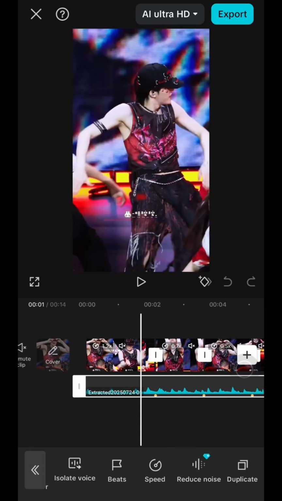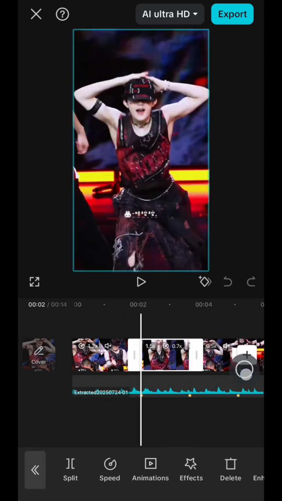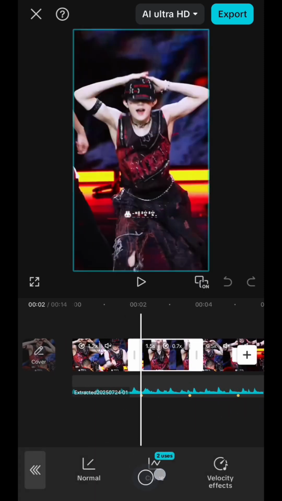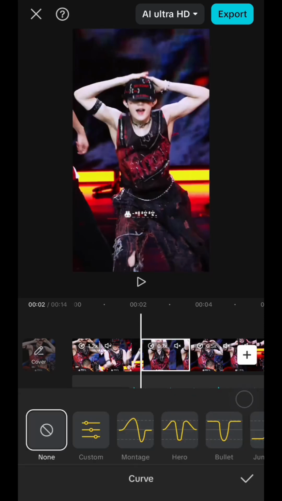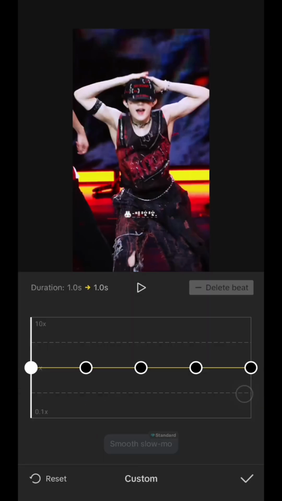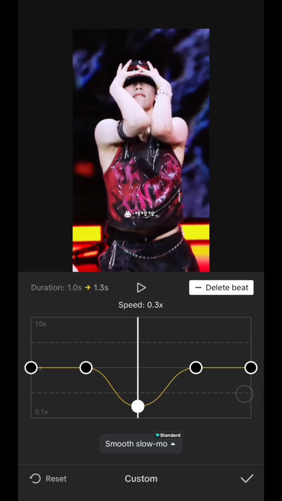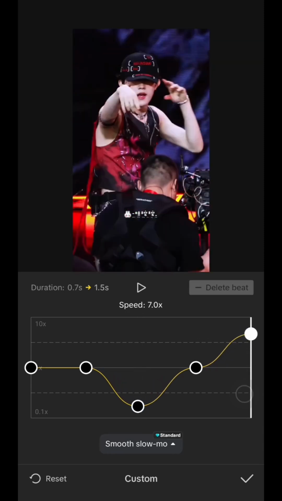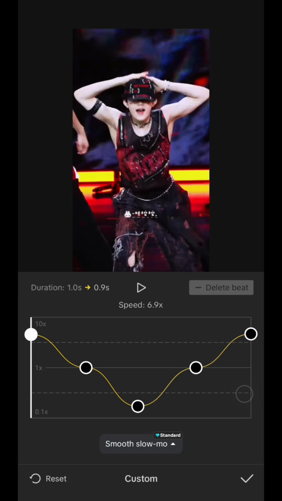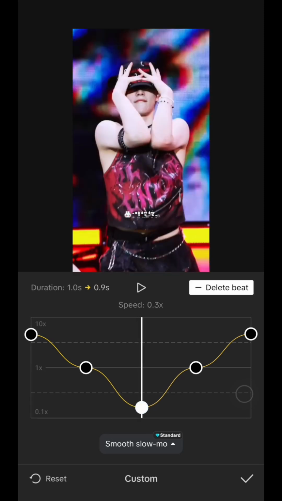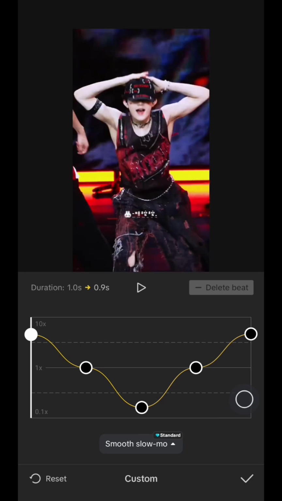Then tap on each clip and then go to speed and then curve, choose custom and then adjust the speed like this. Like this. And don't forget to tap better quality slow motion. And then check mark.